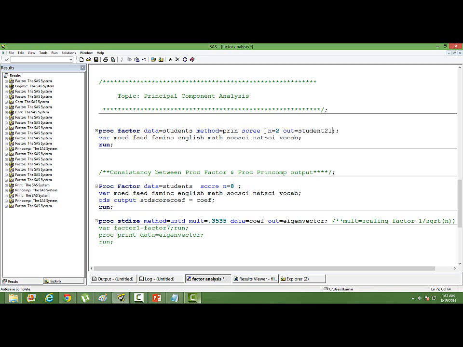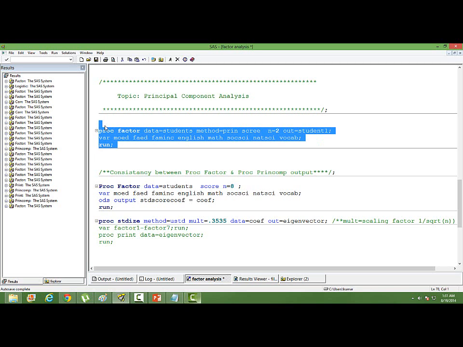to store the principal components along with the input variables. Make sure whenever you are using the out statement to save your principal component values, you need to have this n equal to whatever number of principal components you want to save in your data set. In our case it's 2. I'm putting it as 2, much like your n factor criteria in exploratory factor analysis.